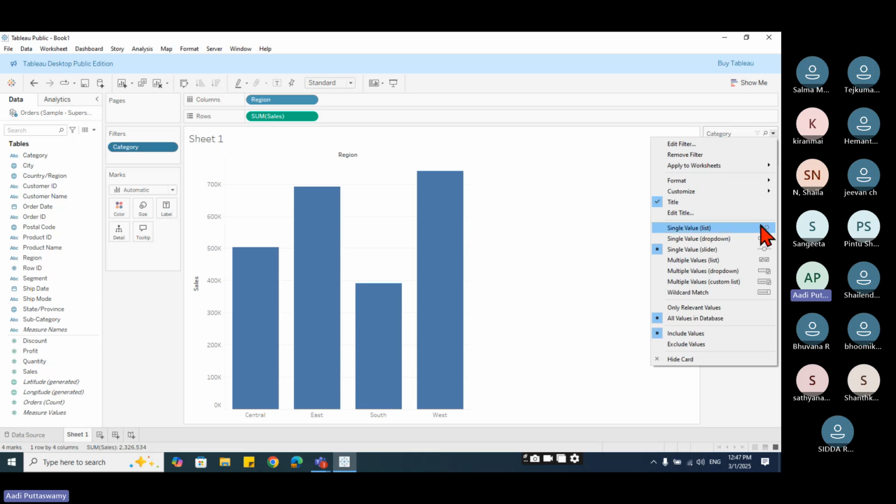So apart from this, we have multiple values custom list, we have wildcard. Wildcard means I can just type something and put one star, and you'll get that. I'll show you when we come to state. We'll take another example. Here I have only three values, so it won't be so appropriate. I'll show you when we come to state. We'll do one more example. That example will show you.